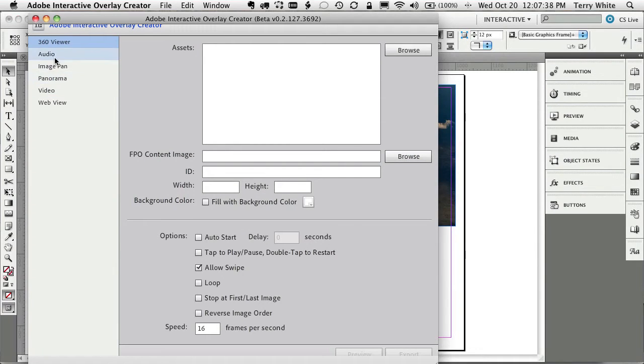So the interactive overlay creator can create a 360-degree view of an object, if you have the multiple pictures. It can lay in audio. It can do an image pan where you have a box or a frame and you want people to be able to pan around the image inside the frame. It can do panoramas, which we're going to do. It can do a video, and of course it can do a web view, whether people bring up a website in the actual publication or go off to a link on a different page in the app or outside in the browser.